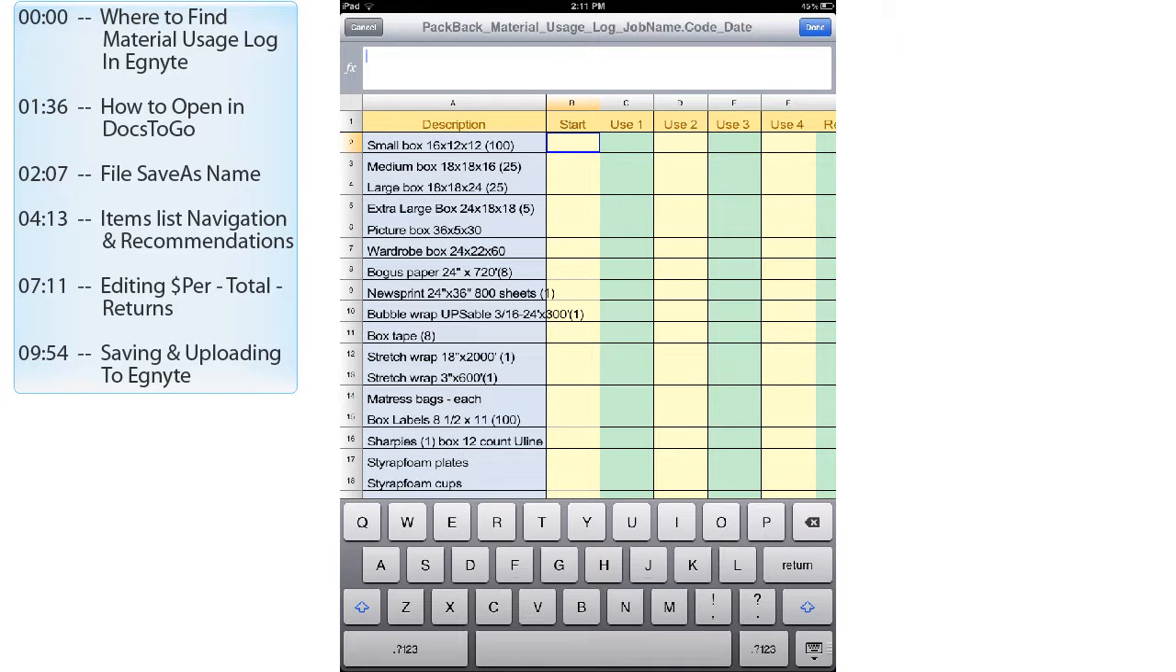To edit a column and add the number of material used for that item, we're going to go ahead and double tap on the column you would like to edit, and that will open the text edit box area. So right now we're going to edit the small box material usage column. We'll go ahead and write in 100 boxes, which is the recommended amount for a medium job. So we'll put that 100 in the text edit box area.